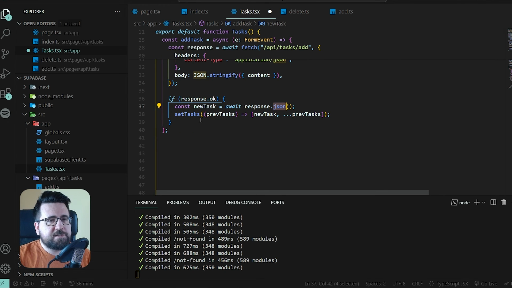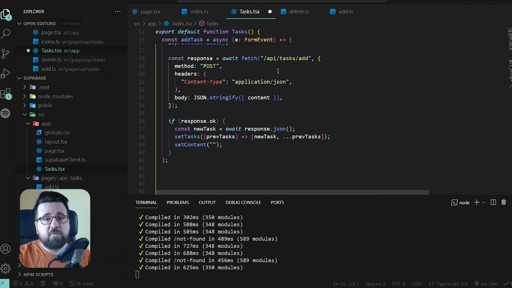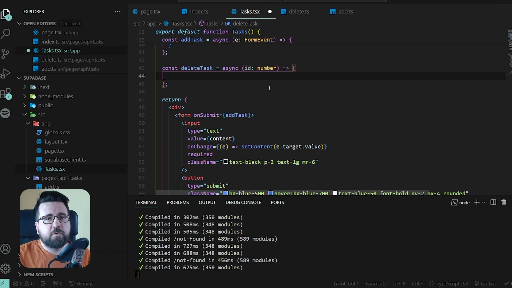and run it through the JSON, and we would set the task by appending the new task before all of the previous tasks, because we have it ordered by the last task being on top. And then after that, we would just refresh the content, and that is basically set up for adding a new task.